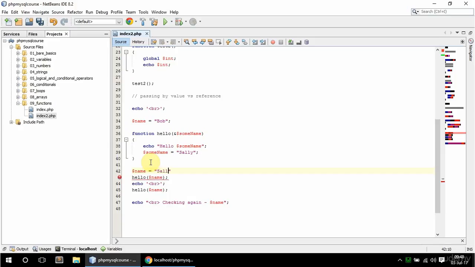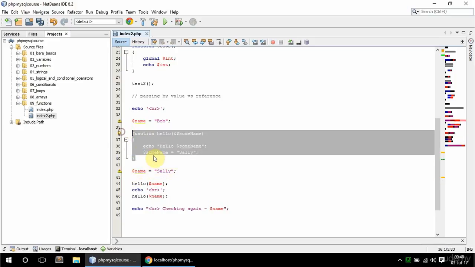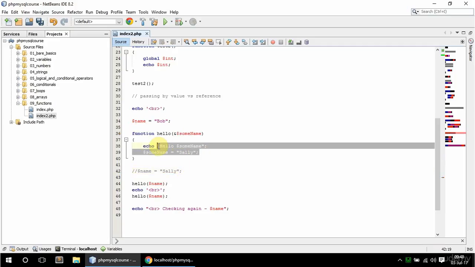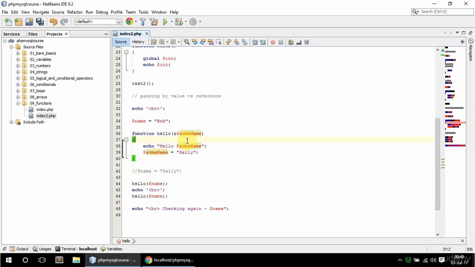Name equals Sally, let's say. Okay, and I didn't even have this function. That would be the equivalent of doing this. So that's the difference between passing by value versus reference. It's very important, and you should understand this, and if you don't, play around with it a bit and you will.